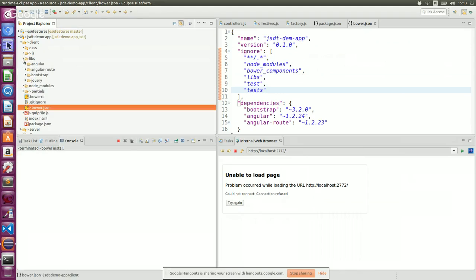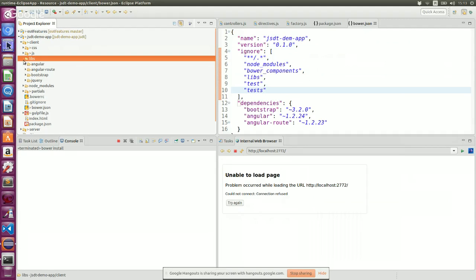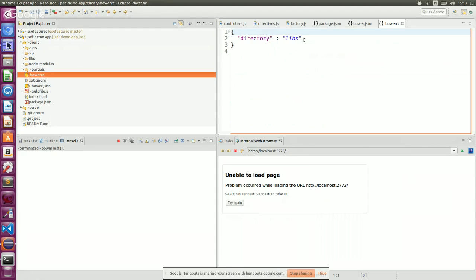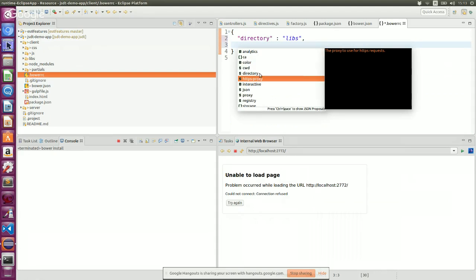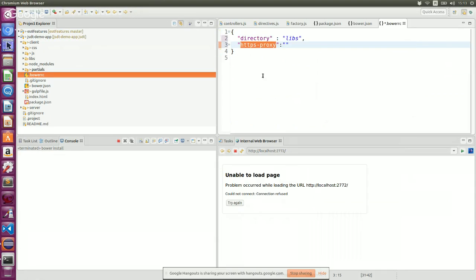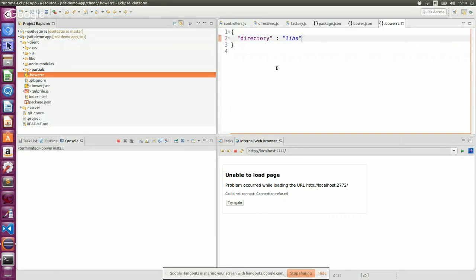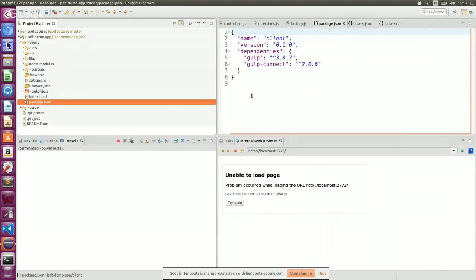So actually, it will install all the dependencies into the libs folder because I overwrote the default bower components folder in my bowerrc file, which is also opened in the JSON editor, and there is content assist for this file. Basically, the JSON editor provides file-specific content assist. So for bowerrc, I will have HTTP proxy and some other things available.